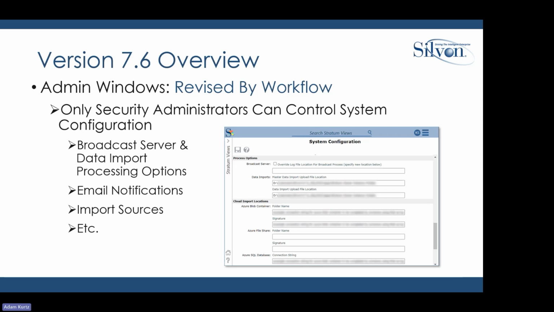Here we can see a snapshot of that system configuration window where we can see where some of that stuff is going to get stored, like the broadcast server and data import processing options, email notifications, and the actual import sources. You might be wondering where those get stored. As you can see for the blob container, the file share, the SQL Server or the Azure SQL databases, there's a connection string area where you can tell it where to source that data, and that all gets stored within the system configuration window.